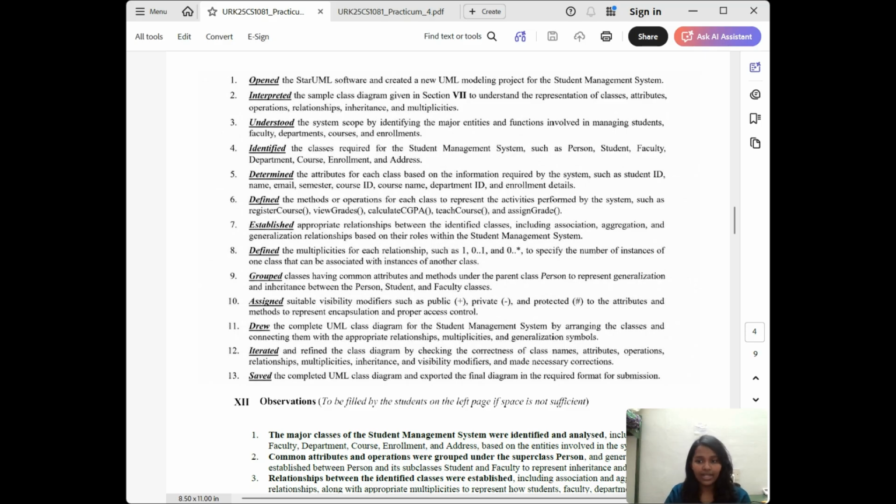UML also provides different relationships such as association, aggregation, and generalization. Generalization represents inheritance, where a child class inherits common features from a parent class. Multiplicity is used to specify how many objects of one class can be associated with another class. We also use visibility modifiers such as public, indicated by the plus sign, private, indicated by the minus sign, and protected, represented by the hash sign. It is used to represent access control and encapsulation. These are the concepts covered under UML class diagrams.